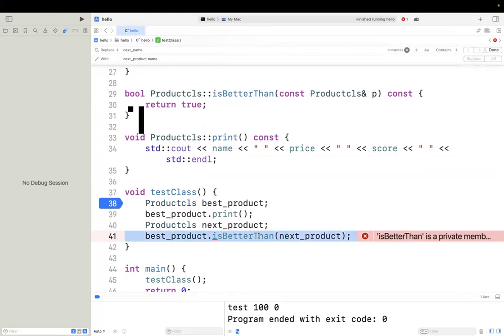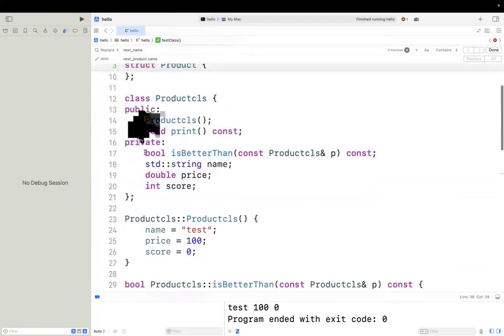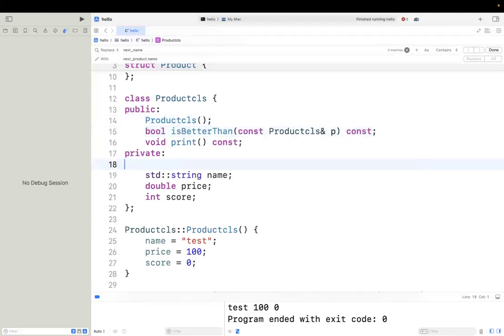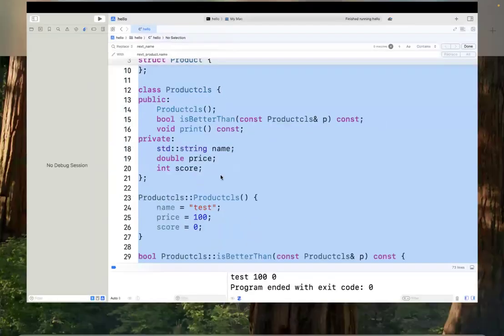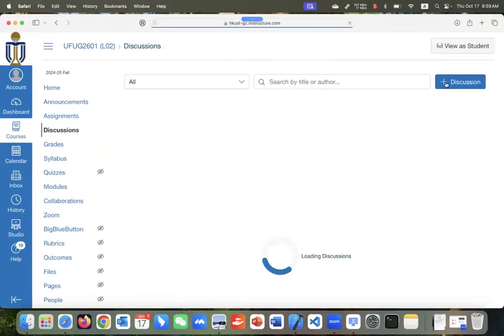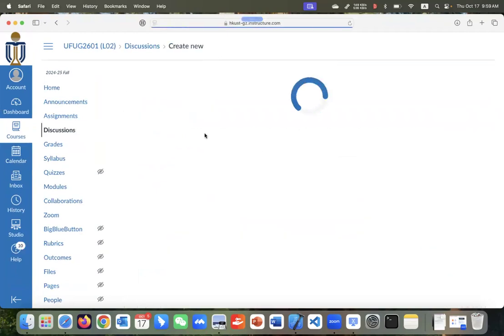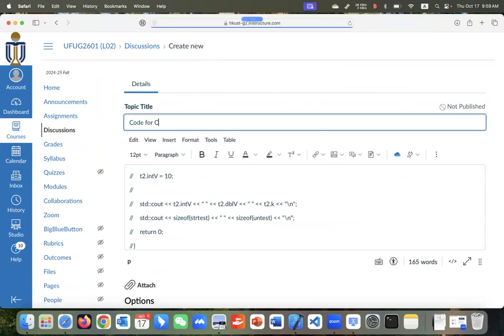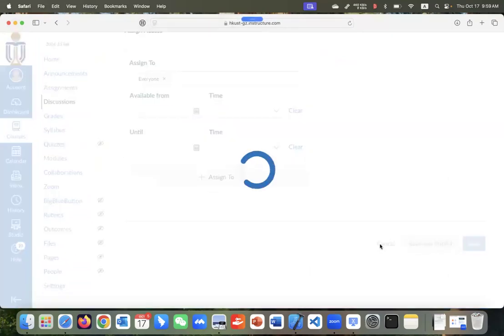Any more questions? No? All right, so let's do this. Move this one back to public. All right, let me copy this code to here so that I don't forget.